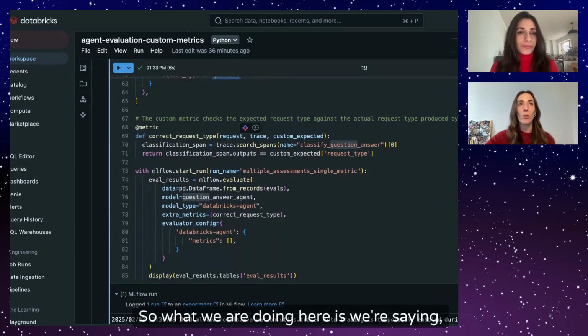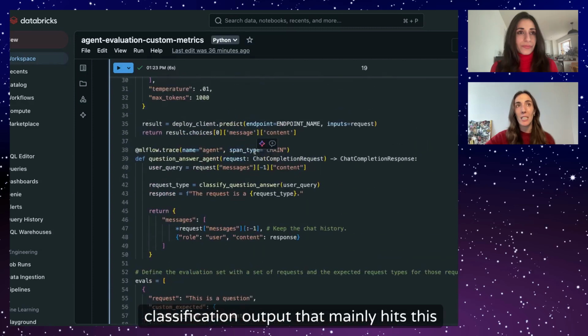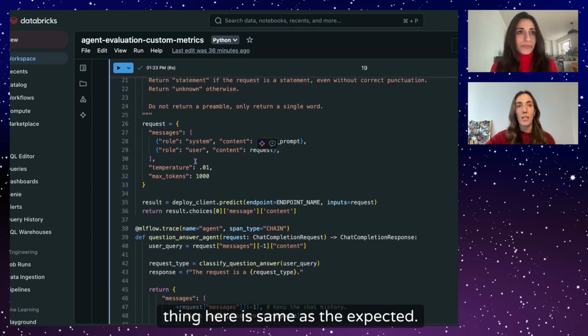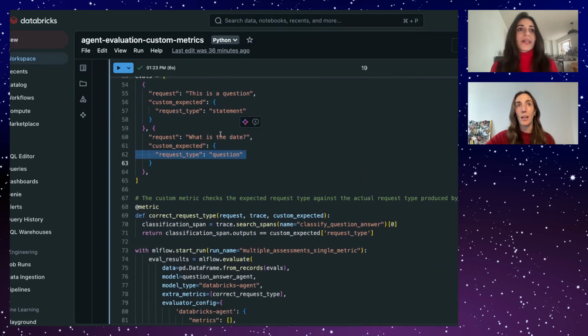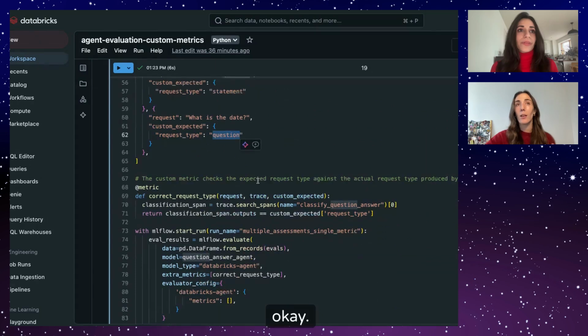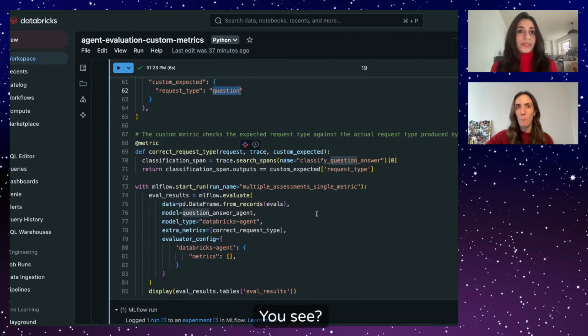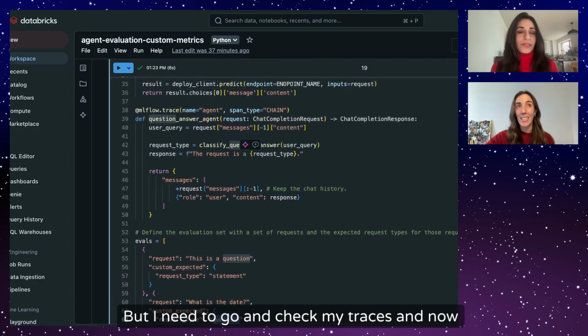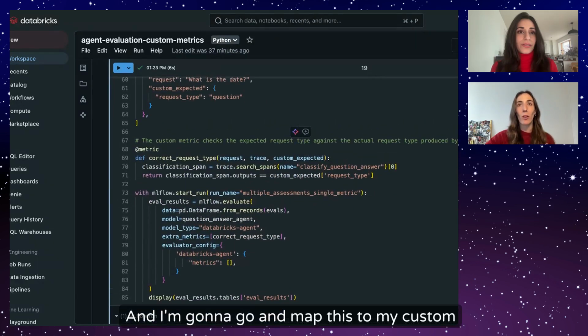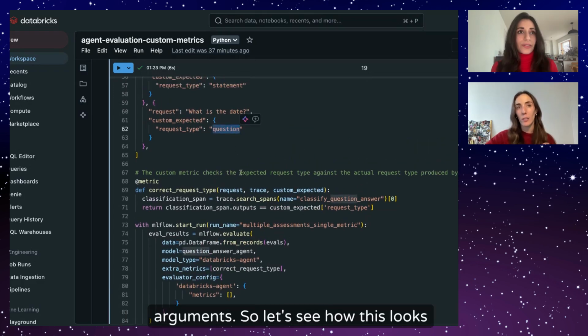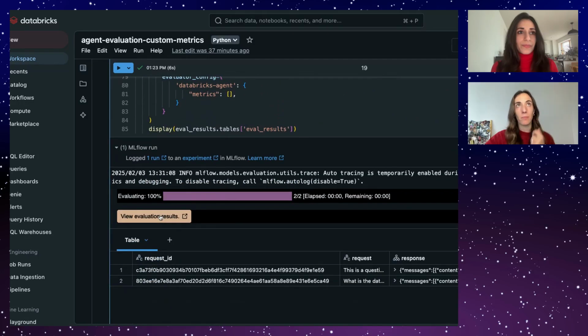So what we are doing here is we're saying, take all our traces and see if the classification output that mainly hits this thing here is the same as the custom expected. Pass or not pass, you see? But I need to go and check my traces, and now I'm tracing here, right? And I'm going to map this to my custom expected arguments. So let's see how this looks.